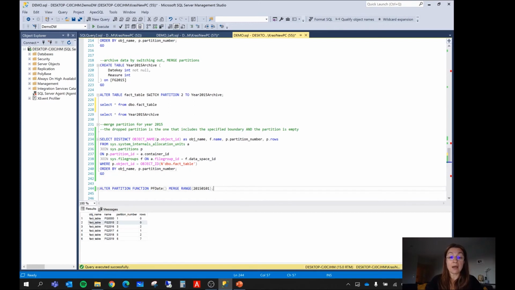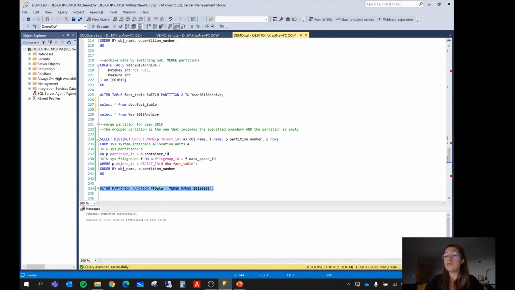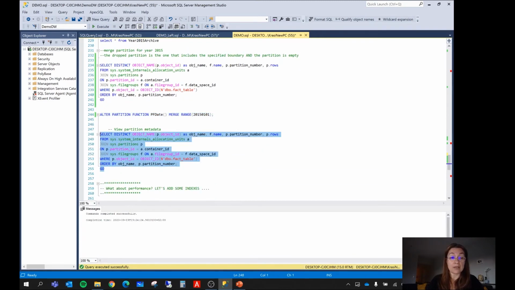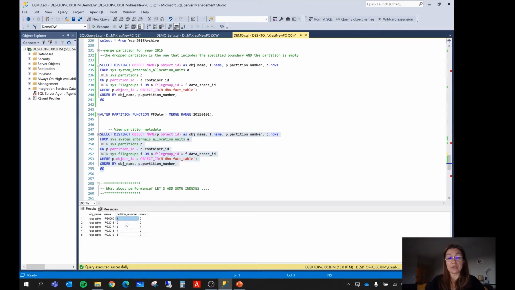In this case, I'm merging the range of 2015, and I'm saying, here we go. So no movement has been performed. And now I don't have this partition anymore. And my first partition will be, here we go. The numbering goes in this way, and you can see that the partition has been renumbered.